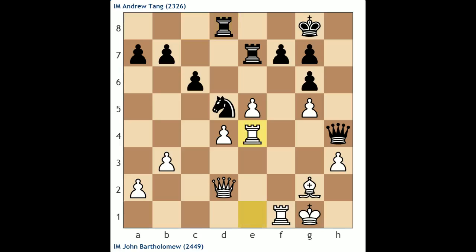So here, I played rook e4, attacking his queen. With this move, I was hoping for queen g3. I was hoping he would keep his queen active, but that would be a big blunder in view of rook f3, and the queen has nowhere to go. I would just be trapping and winning it. But of course, he's too good for that, so he played instead queen to h5.